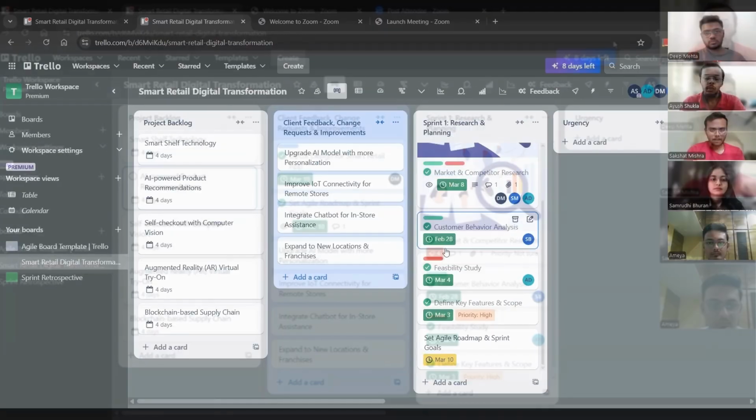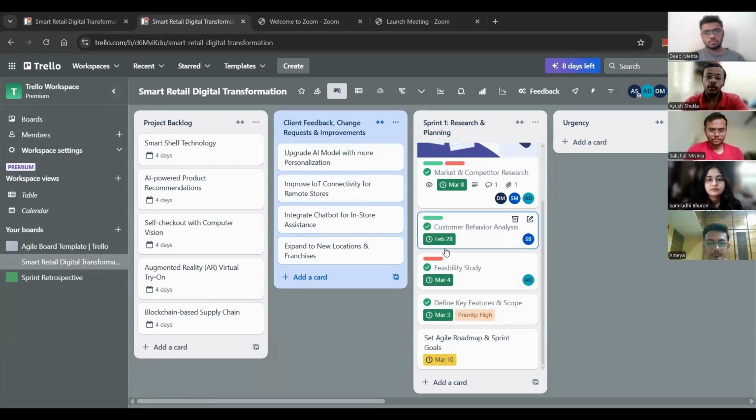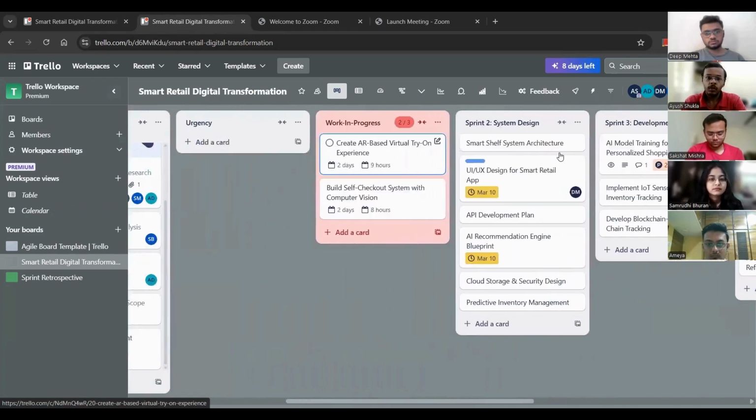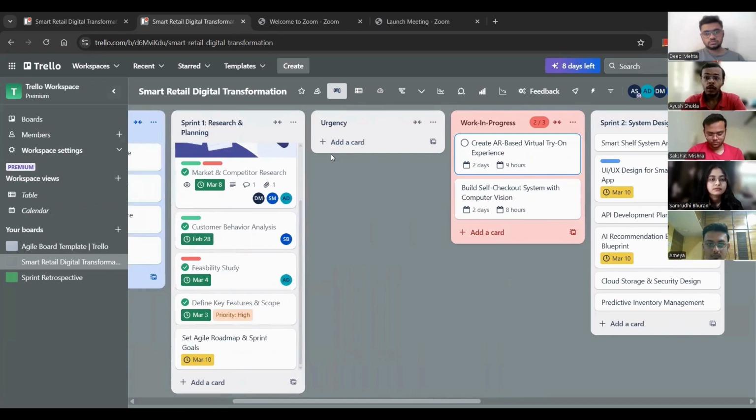So I'll be talking about some of the different features that Trello provides for sprint project management. So as you can see here, we have different kinds of lists: project backlog, client feedback, sprint one, urgency, and work in progress also, and different kinds of sprints as well. So now let's talk about sprint and what is really a burn down chart. So burn down basically means the tracking of the tasks in a complete sprint. On which day, suppose in one day, how many tasks are completed, or maybe in one day whether a task is completed or not. So that we can also visualize in Trello.